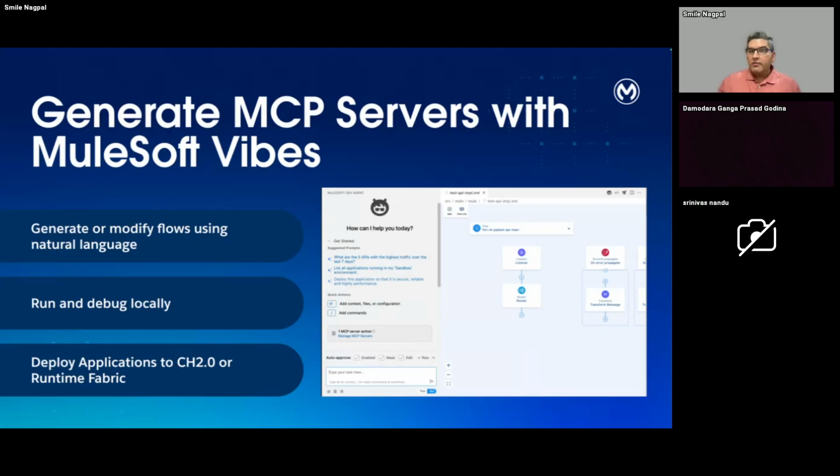Once generated, you can run and debug your server locally in Anypoint Code Builder. And you have full visibility and control over the integration logic. Add your business logic, improve it, fix it if you have to. And then when you're ready, you can even deploy it to CloudHub or Runtime Fabric with a single click or a natural command. This dramatically reduces the time to build MCP servers. What might have taken days or weeks can be done in hours or at least a couple of days. You're leveraging AI to build integrations for AI. It's pretty neat when you think about it.